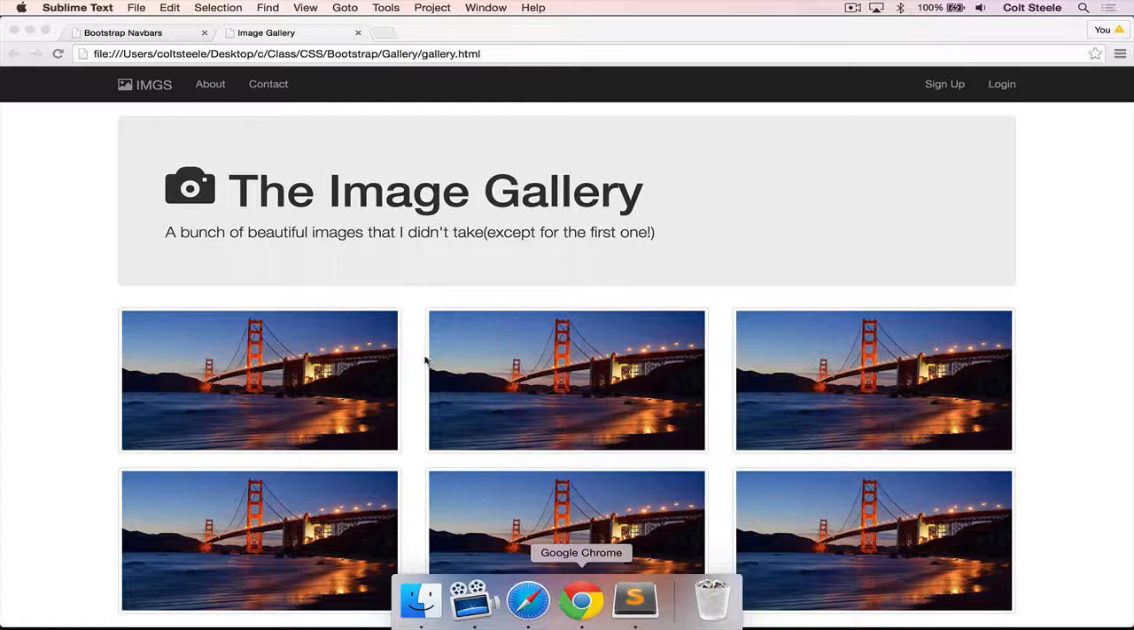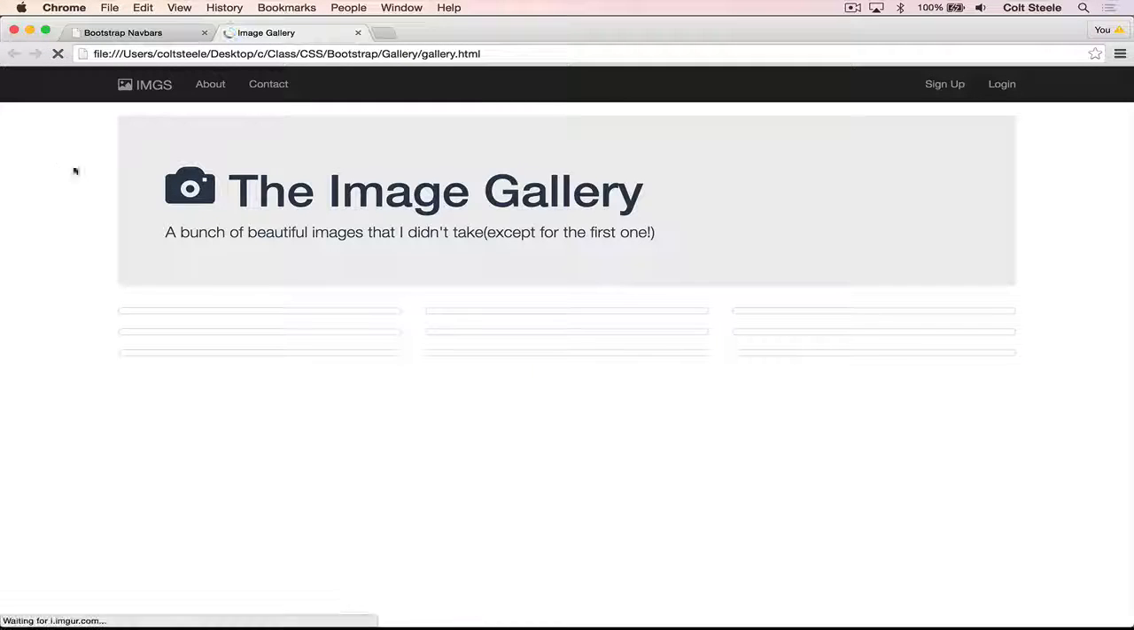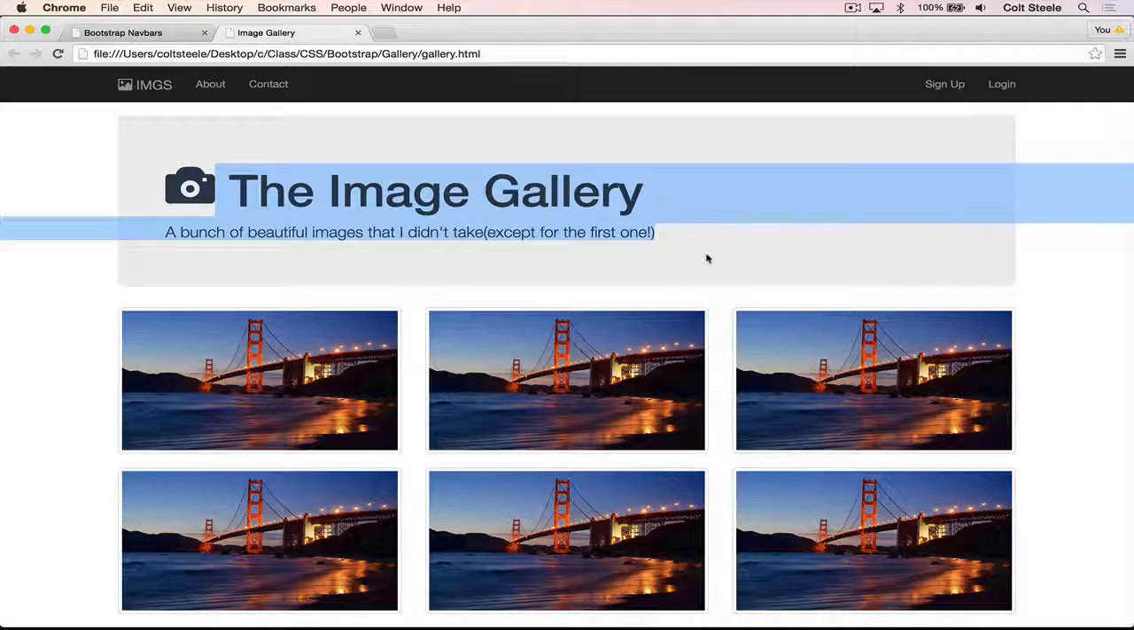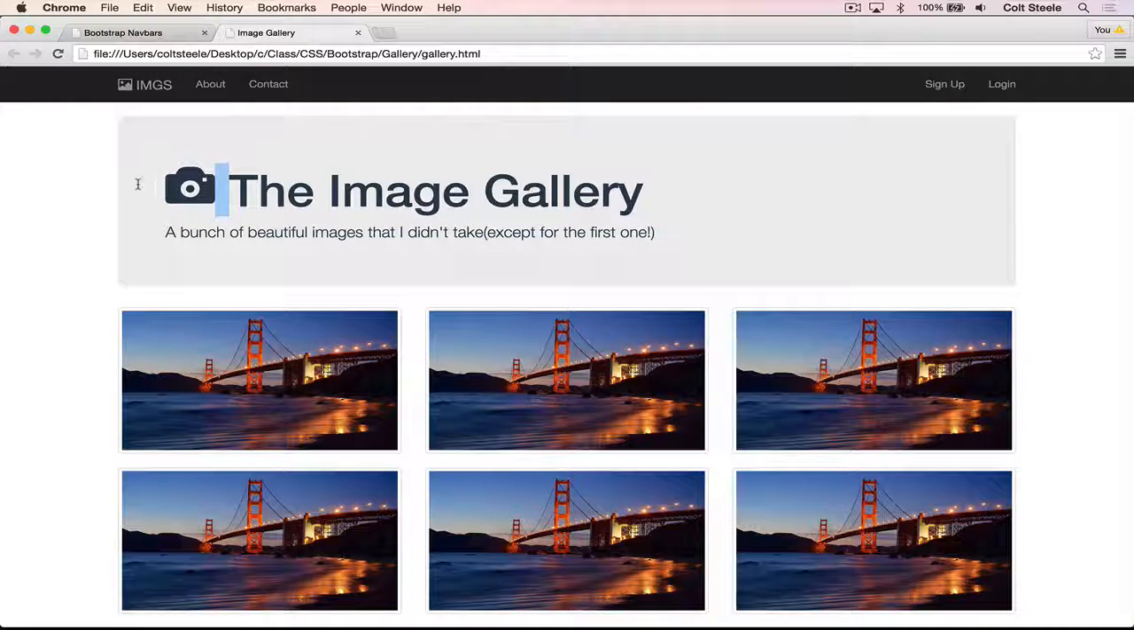Just like that. Refresh, and you can see everything has changed to be blue, including the glyphicon. The glyphicon is just treated as text. It's actually a font, so you can change the color of it using the color property. Now let's tackle the navbar, which is a little trickier.